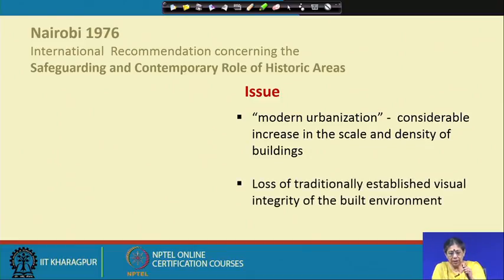Another issue is the loss of traditionally established visual integrity of the built environment. Activities and people are important, and also important is the visual scale which is there.